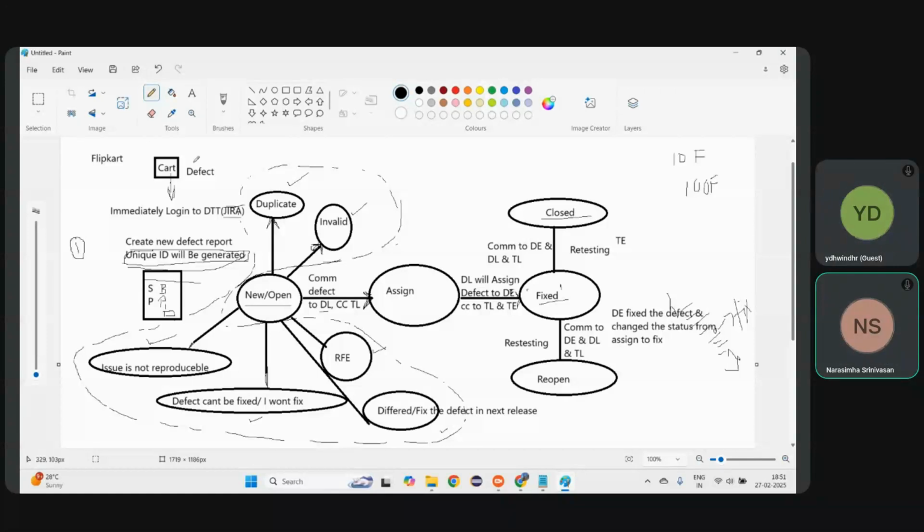As soon as you find the defect, you immediately log into the defect tracking tool, prepare a defect report, and generate a unique defect ID. Once this is done, the status will be new or open. If you don't know who is responsible to fix the defect, you can communicate it to the development lead, keeping the test lead in CC. Or you can directly assign the defect to the developer. This step is not required; directly you can assign the defect to the developer.